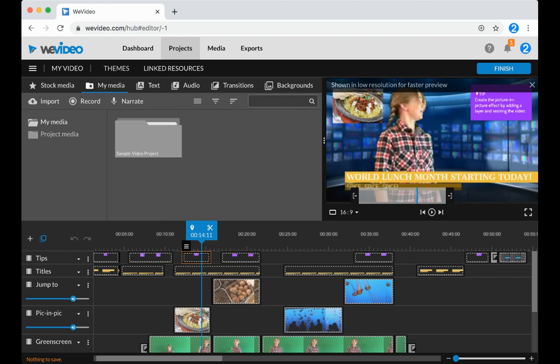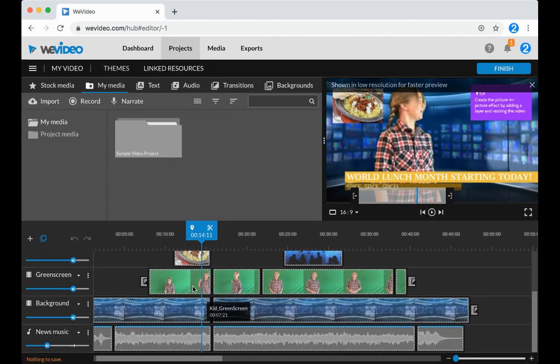Now, these are part of the template to tell you how to use it. You're going to want to eliminate this track or replace it with something else when you create your newscast. So that's a quick run through of how the template tracks work together.